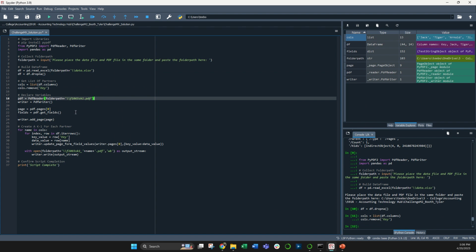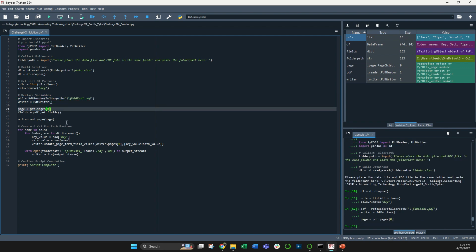Next, I'm going to read in the PDF file using the PdfReader function and create the variables for the PdfWriter. Not super important to dig into the details there. Also, this pdf.pages function will allow you to reference a specific page on the PDF. But our Schedule K-1 is just one page, so we're just going to use an index of 0 to get the first and only page.